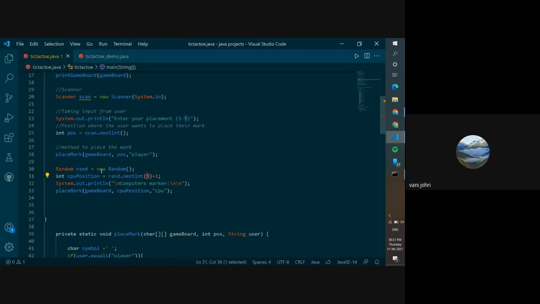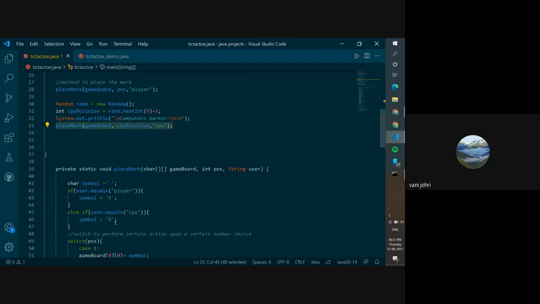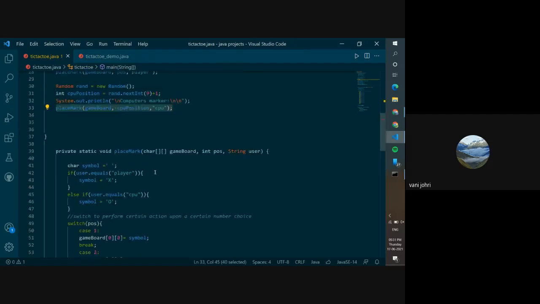So it will give you a random number, and then you can call the place marker again, and you send game board, CPU position now instead of the position, and you say CPU. So it will print an O at whatever random integer got chosen over here, and then it will work perfectly.